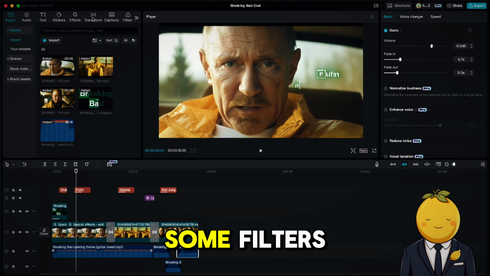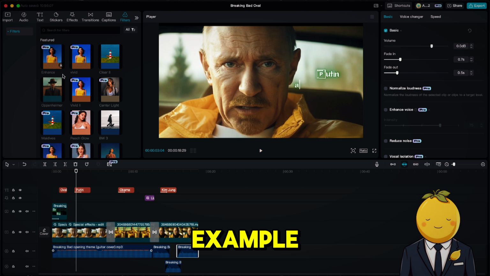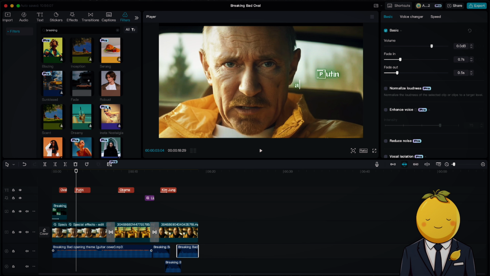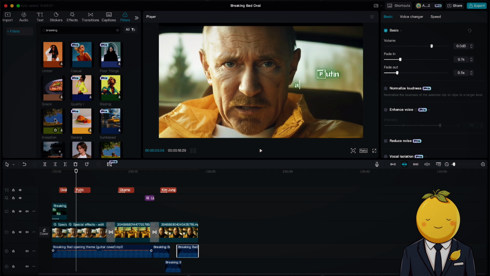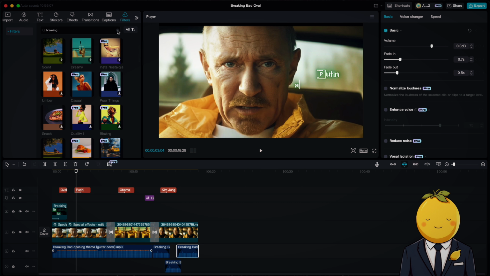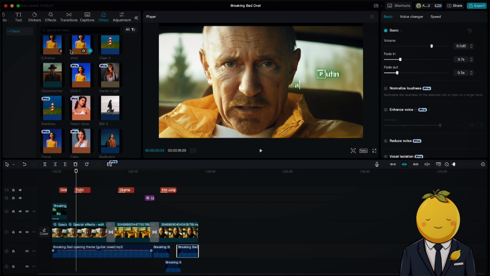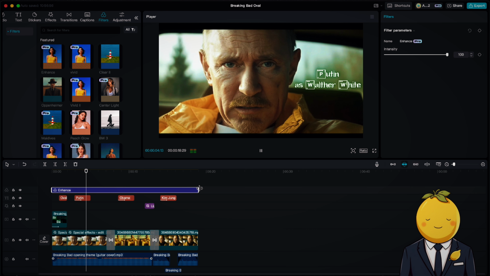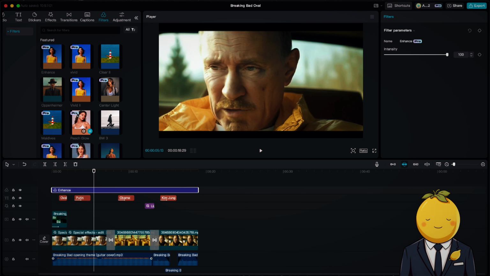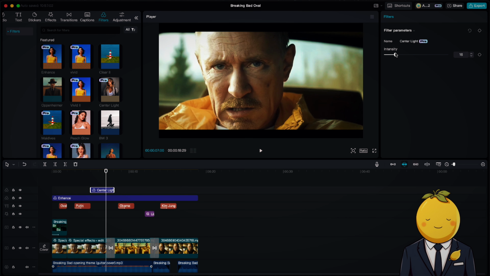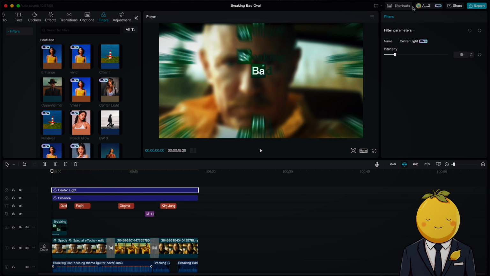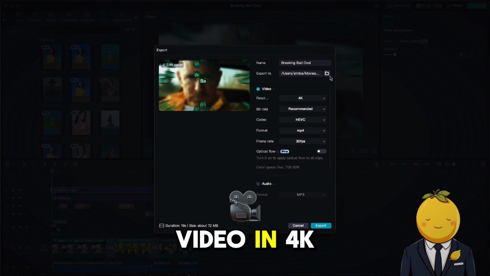As a final touch, we are going to add some filters. Go to Filters and add, for example, the Enhance filter and the Center Light filter, and tweak the intensity if needed. And that's it. Simply export your video in 4K and go viral.